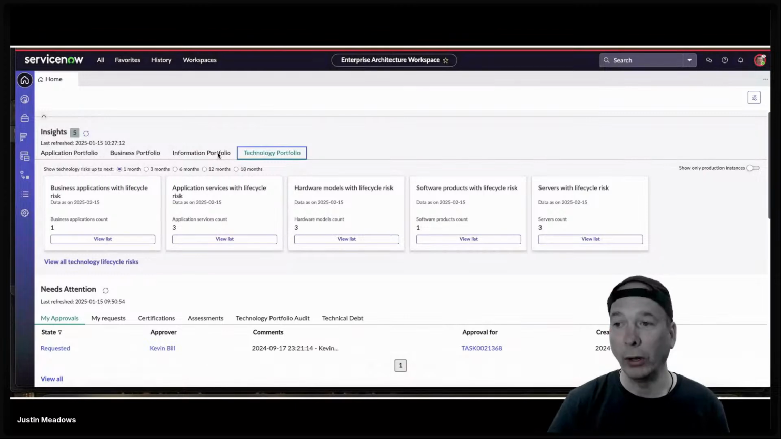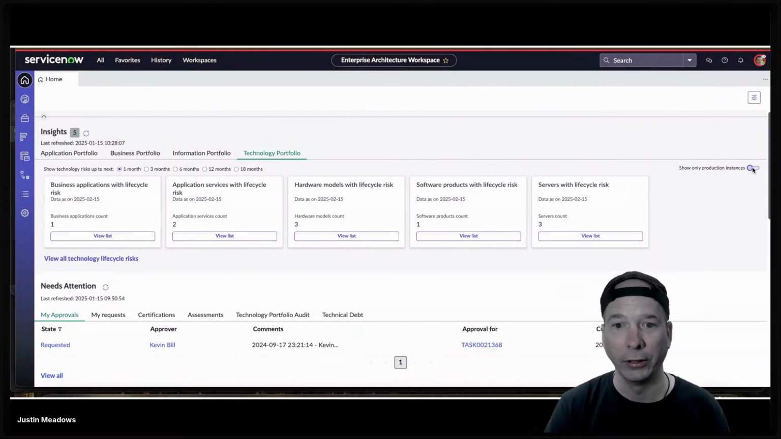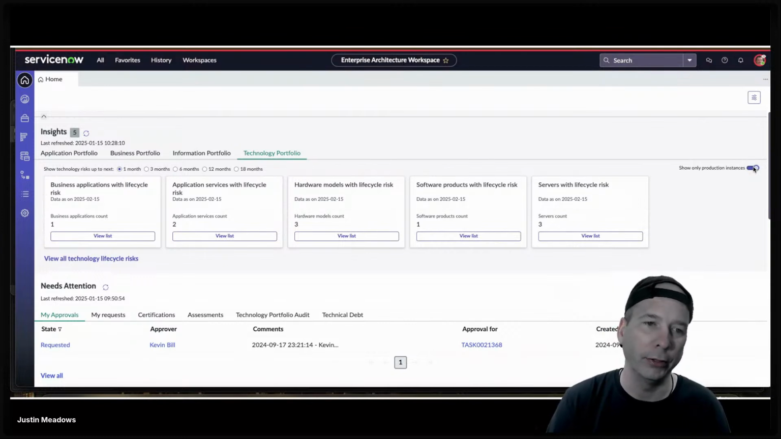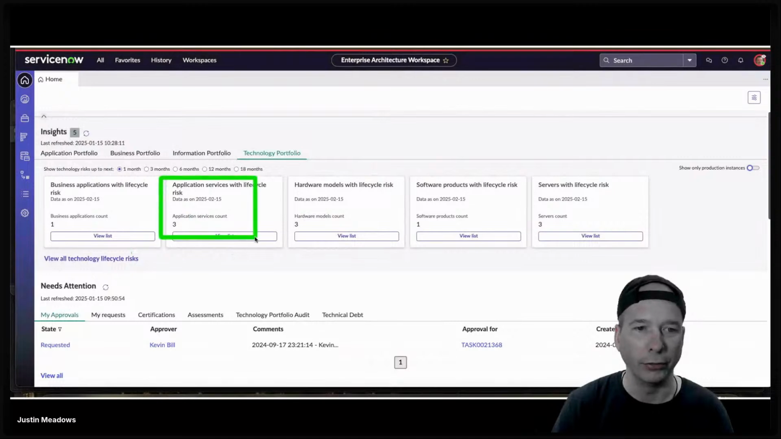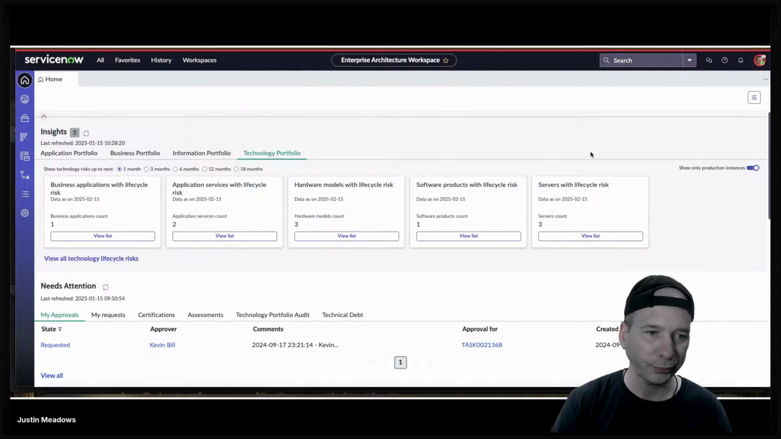Oh, and I have this little button I just didn't show you, where I can say, only show me stuff for production. I played with it, and the only one that changes is the one with application services. This 3 turns into a 2 when I turn on show only production instances. So there you can see that change.